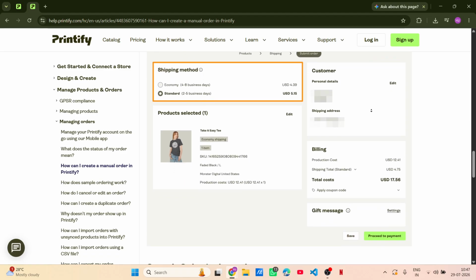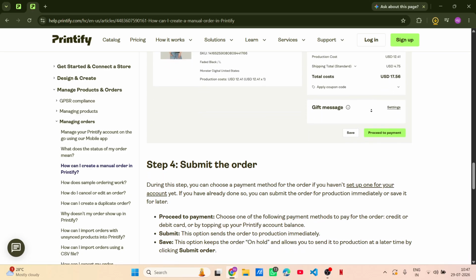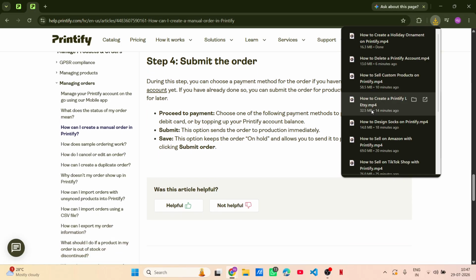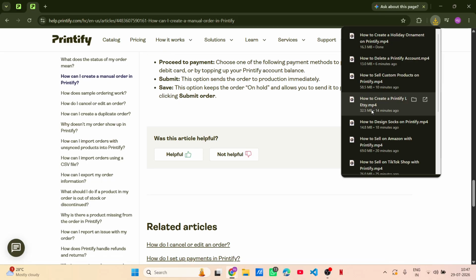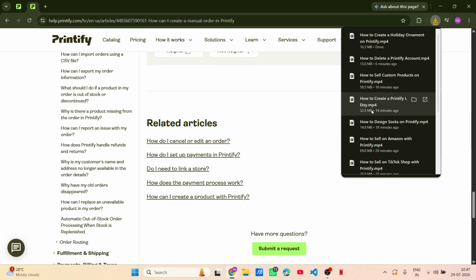To place an order for that t-shirt, navigate to the My Products section from your main dashboard. You should see the product you just customized in the list. Click on it to open the product page. You'll find an option that says Order Sample. This is a great way to check the quality of the product before you sell it to others.